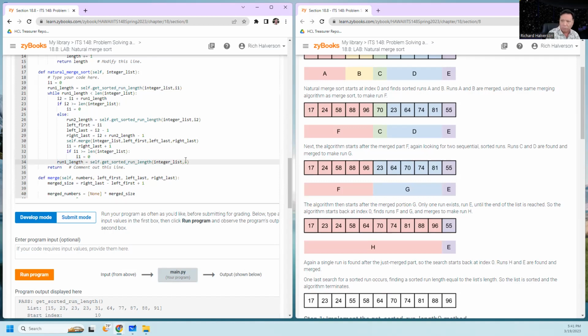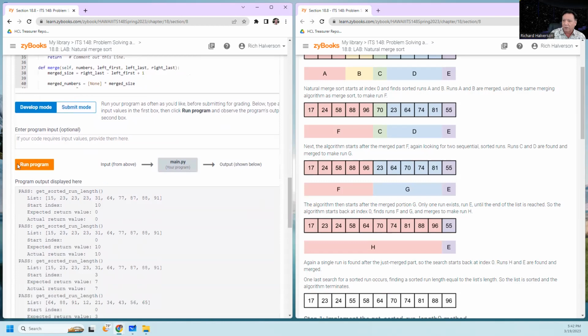This should be I1. And we come back around in a loop, and as long as the run length is less than the length of the integer list, then we're fine. If it ever reaches the length of the integer list, then we know we're done. So this looks done. This could work. Let me just run this.